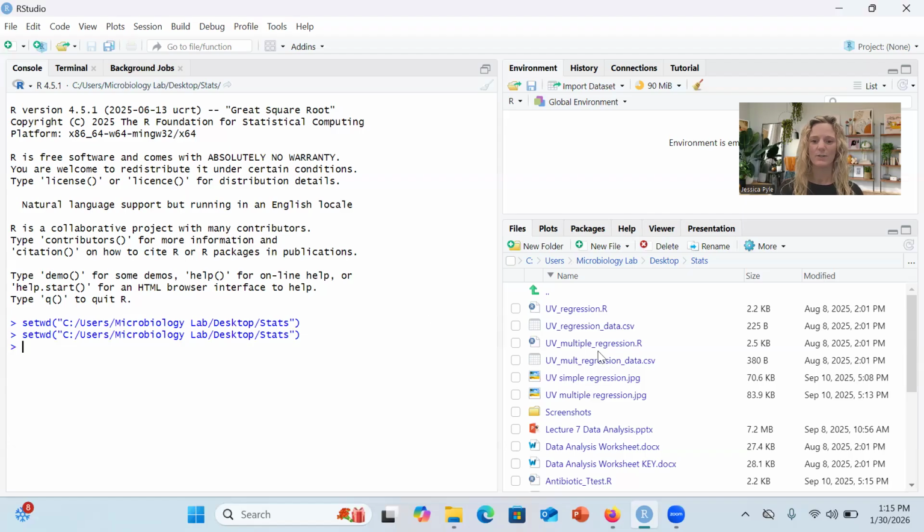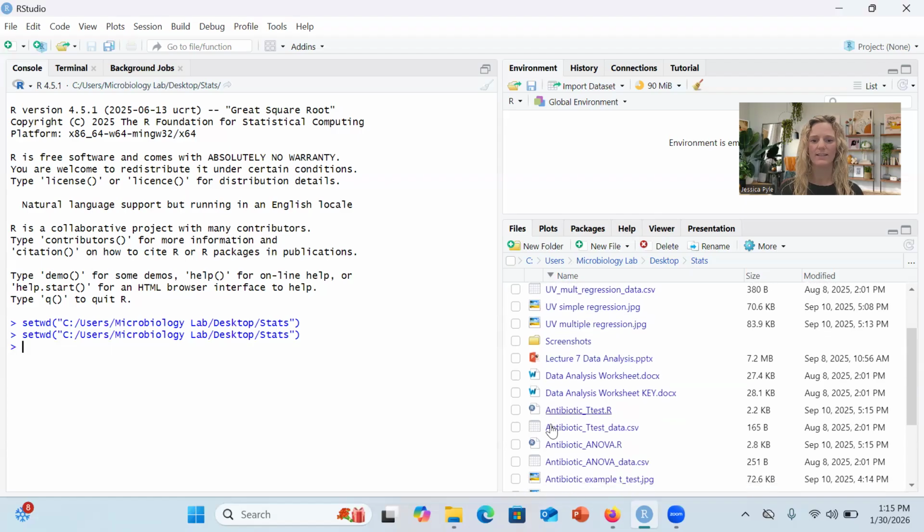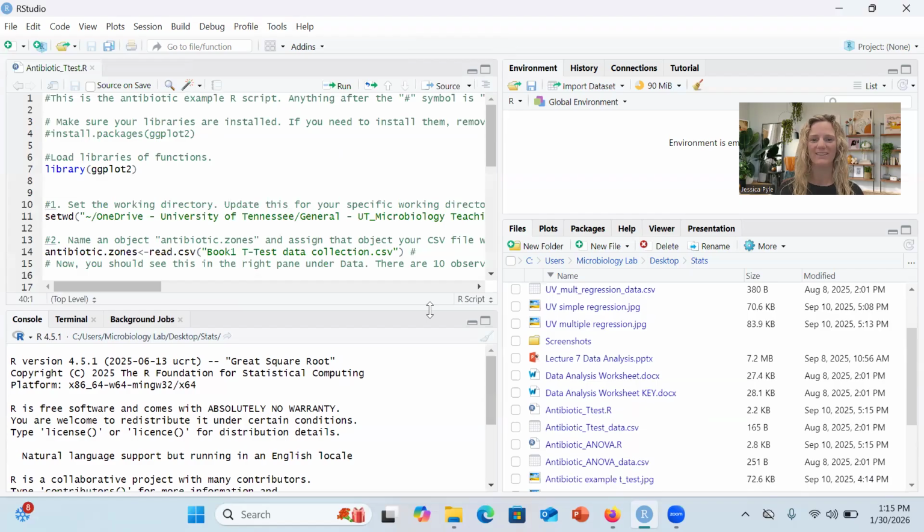The next thing to do is open up our R script. So navigate down to where it says antibiotic ttest.r. This is our first R script that we'll be working with. And you can just click on that .r file to open it. And did you see it populated up here in the top left? So now I have my script file open and it's ready for me to edit. I can edit everything up in the top left pane, and then when I run a line of code, it will run down here in the bottom left pane.